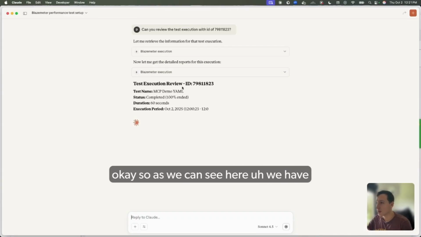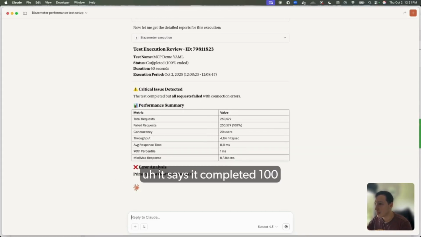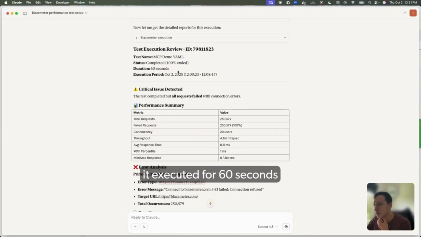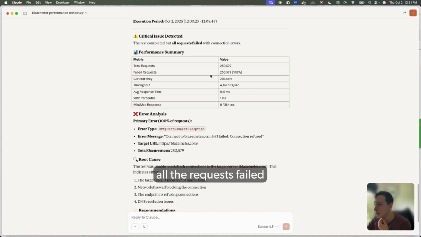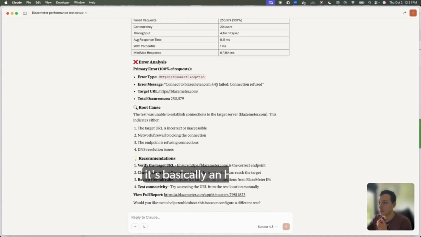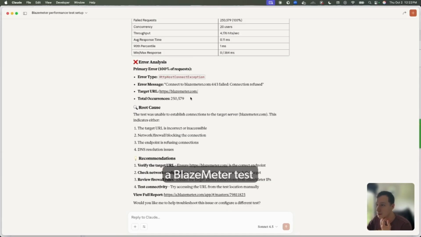Okay, so as we can see here, the test execution with the ID completed 100%, it executed for 60 seconds, and there are critical issues. All the requests failed. It's basically an HTTP host connection exception, and that's because I'm targeting BlazeMeter from a BlazeMeter test.